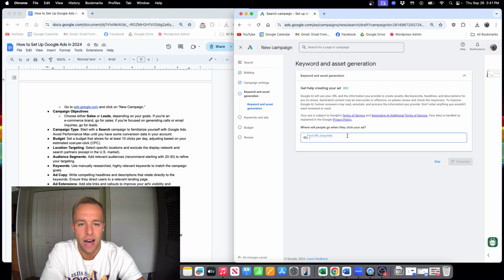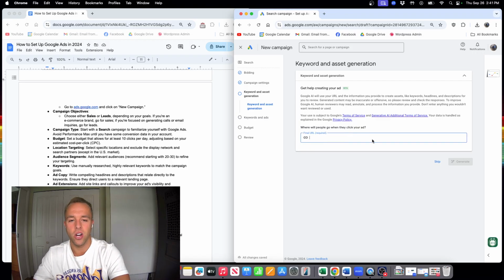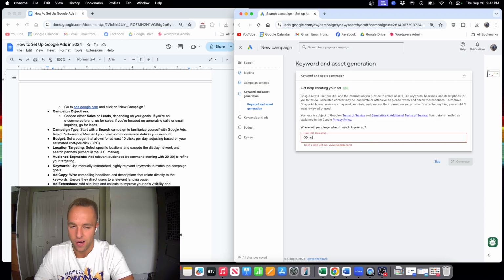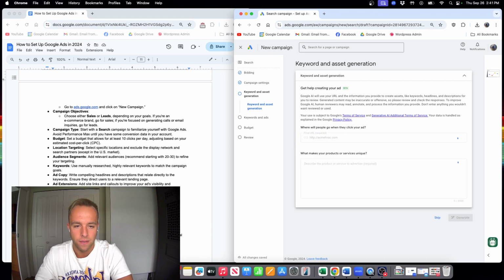Keyword and asset generation. So where are people going to go when they click your ad? This is the end URL. So again, you have an HVAC business. So let's say acmehvac.com. And that's where they're going.